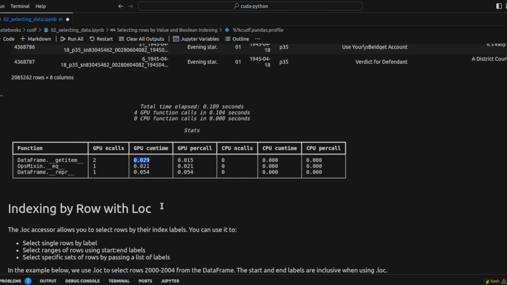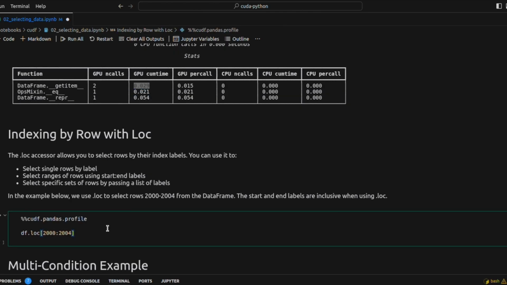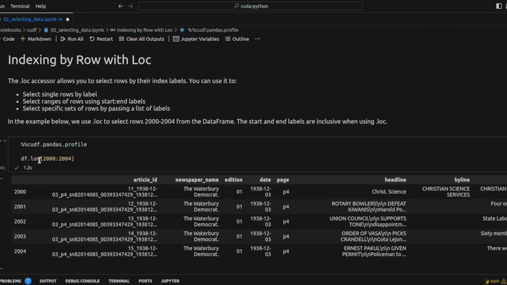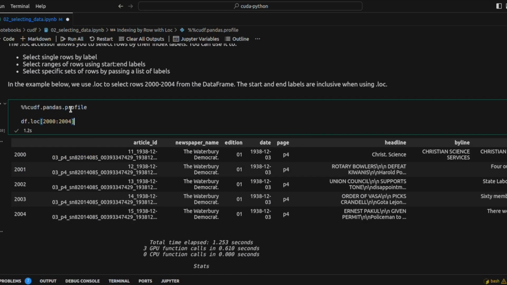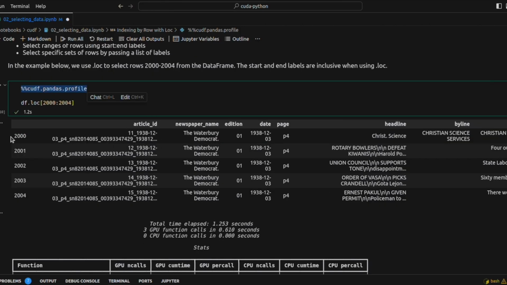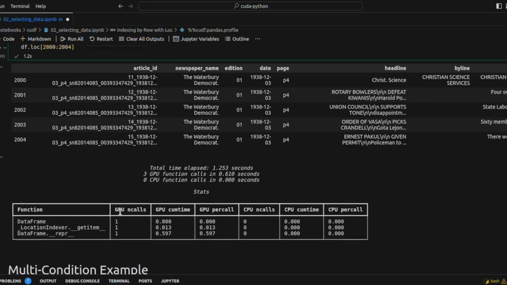Now, another thing that you can do in Pandas, and therefore in cuDF, is index by location. So say you wanted to grab only data that falls within a specific range. You want to grab data between 2000 and 2004. You can do that by just using the .loc command, which is going to take that specific index range from start to end. Now, once again, we're using the profiler. So we're able to not only see the output from this, so rows 2000 to 2004, we're also able to see the specific functions that were called and how long each one of them took.